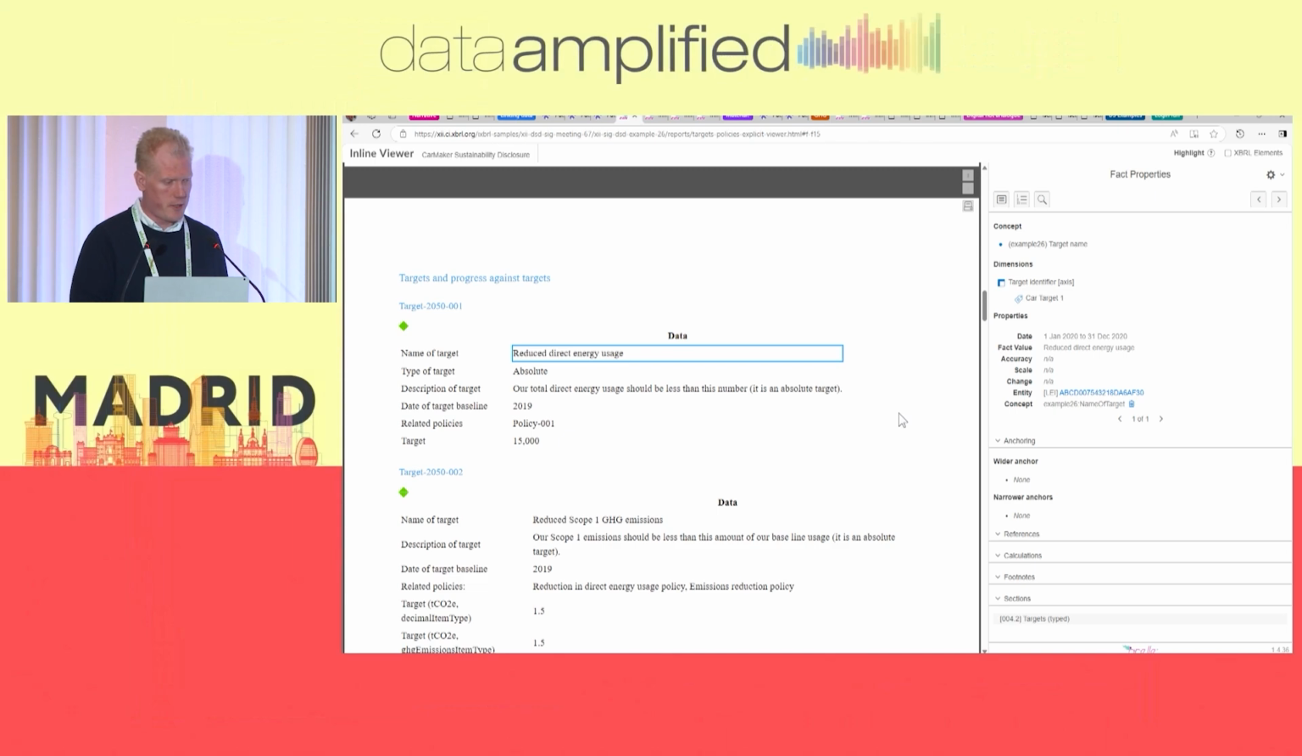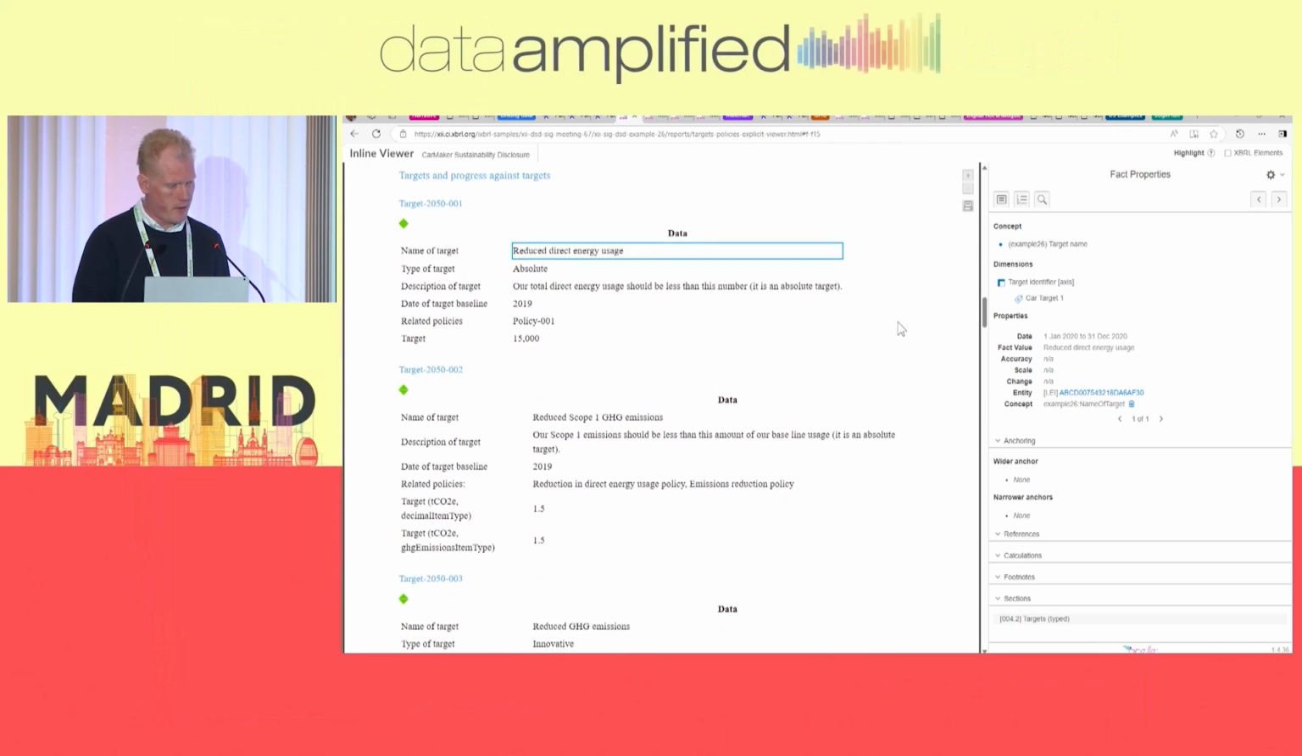So we've got some nice targets. These are some I made earlier. Who wouldn't want to reduce their direct energy usage? And so that's got a nice target dimension there. This is an explicit one. And you can say it's absolute. Great. You can say base year, all those things.